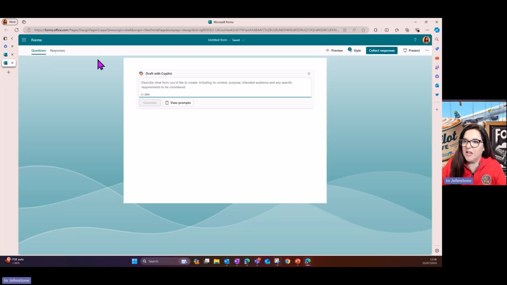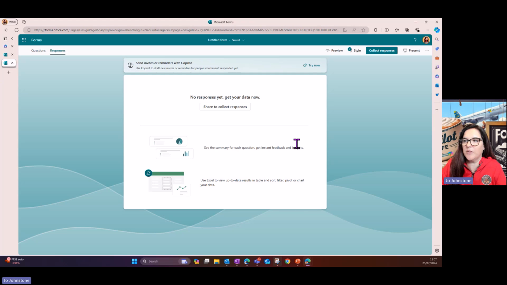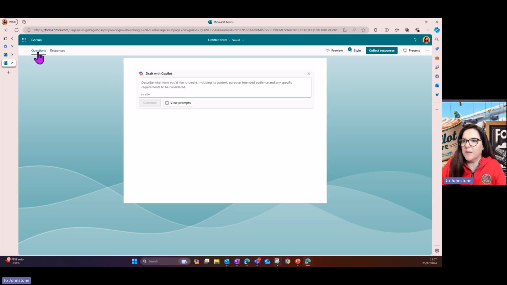And you can see here a couple of buttons. We're going to look at these ones later. First one is questions. So this is my little dashboard to start creating some questions. And then this is where my responses will appear as people submit those surveys. So this is where Copilot comes in to start off with.